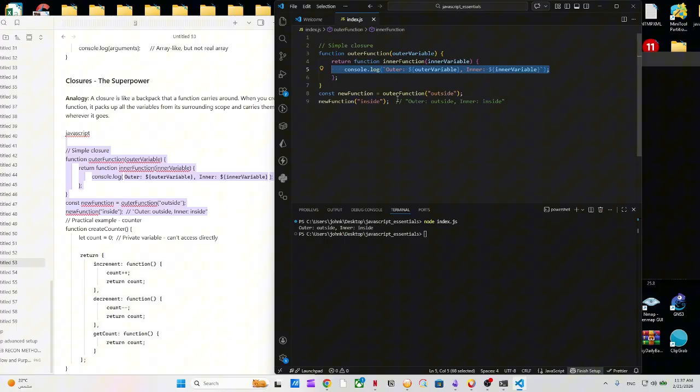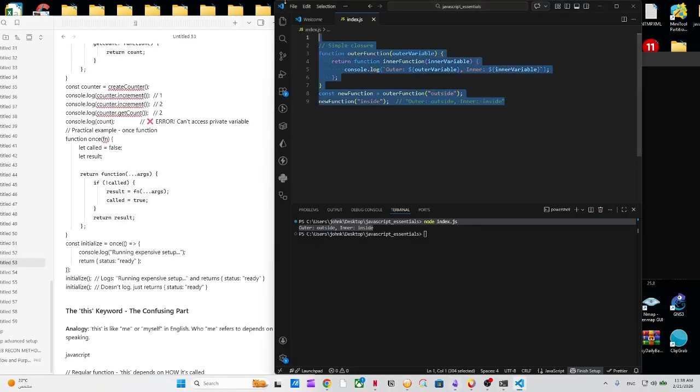So when I call this one, inside. We have the outer variable, which is here. So outside is supposed to be outside here. New function equals to outer function, this one. And the new function inside is supposed to be inside. Inner is supposed to be the inner variable. The new function equals inside. So these are a few examples of closures.